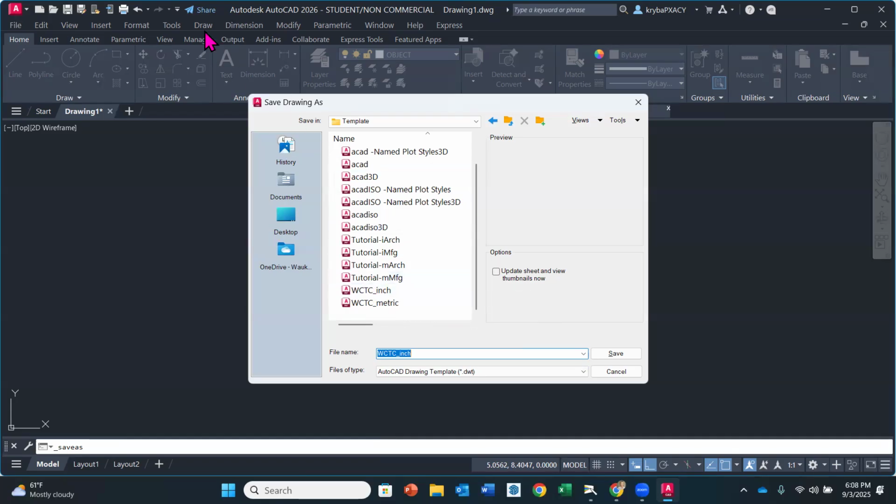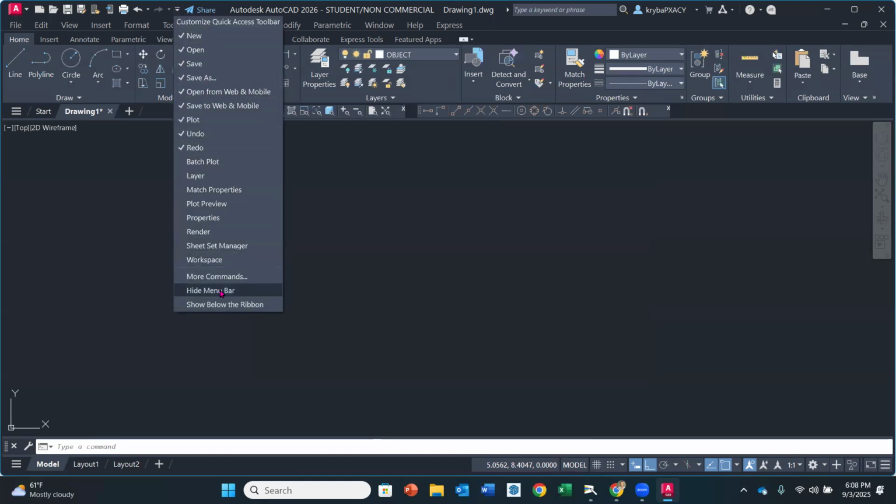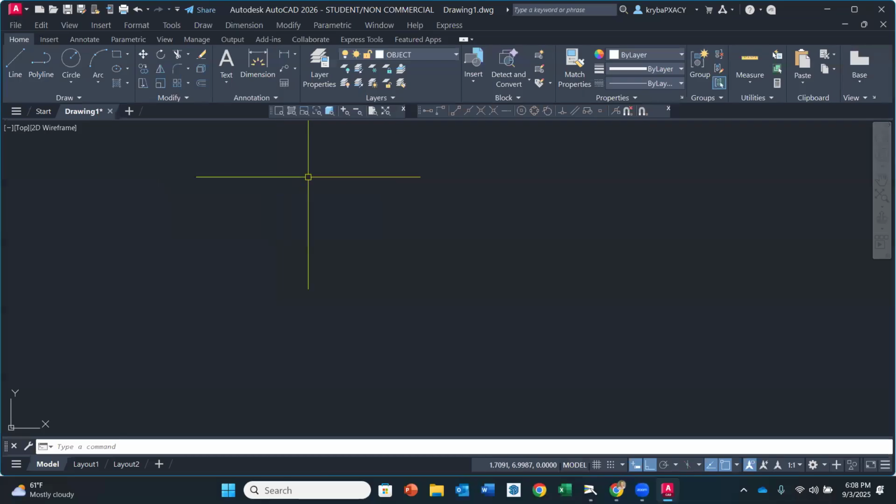Mine's on my AutoCAD. How do you do that again? This ribbon right here? Yeah. You have to right click up here. The down arrow over here, sorry. The down arrow here, and it's going to be show menu bar all the way at the bottom. Okay.